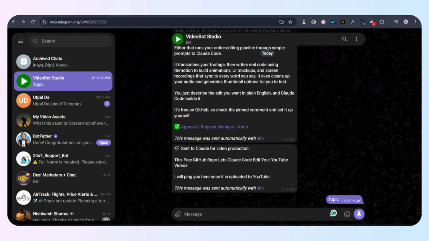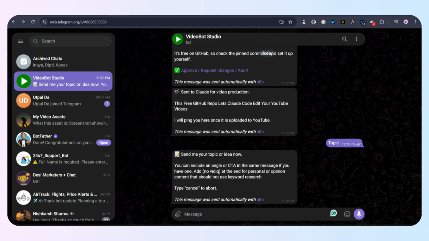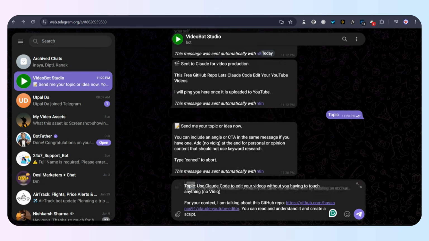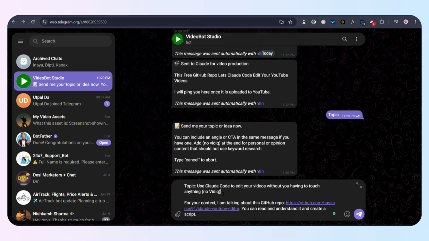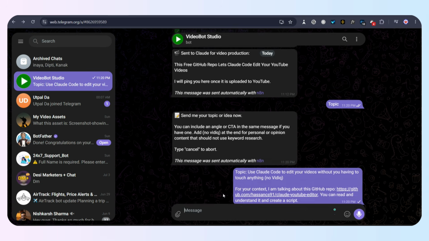First, I will give it a topic on Telegram. Along with the topic, I will write the angle and the CTA, which is optional, but you can keep it. Just after the topic, in a bracket, I can add use vidIQ or no vidIQ. It tells Claude whether to use vidIQ or not, because I don't want to waste unnecessary credits of vidIQ. Then I will send the message.